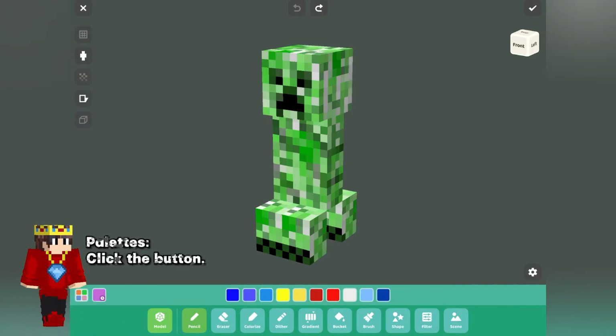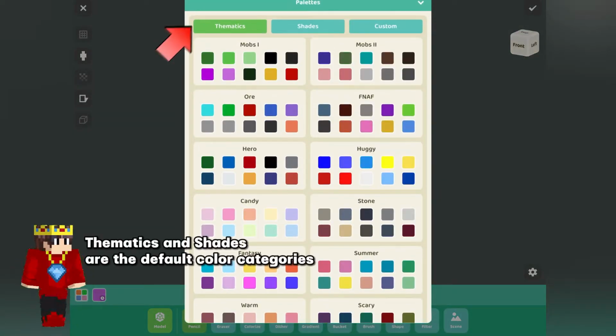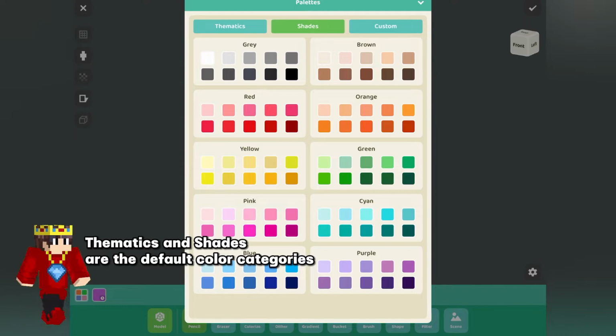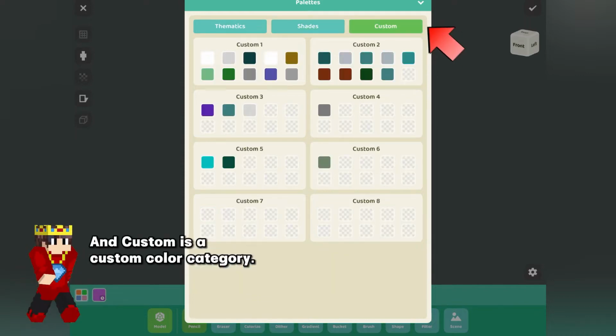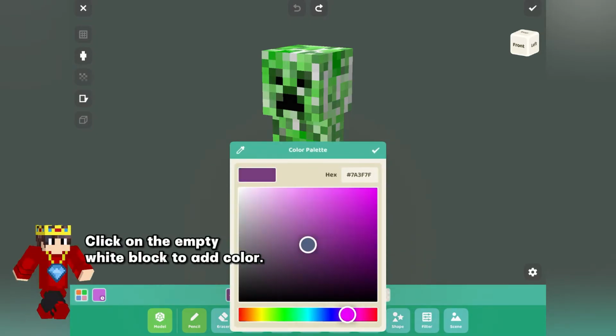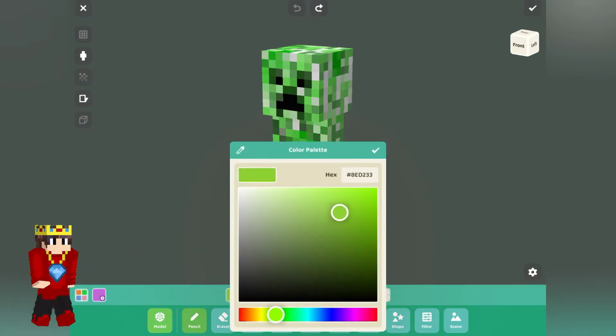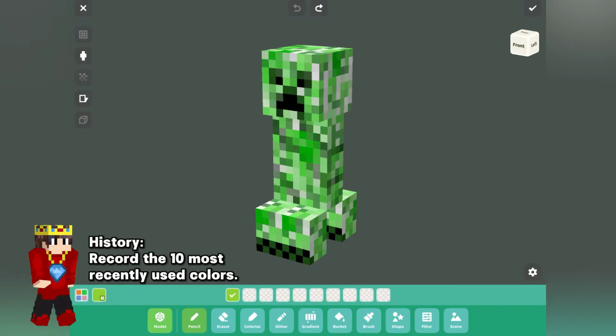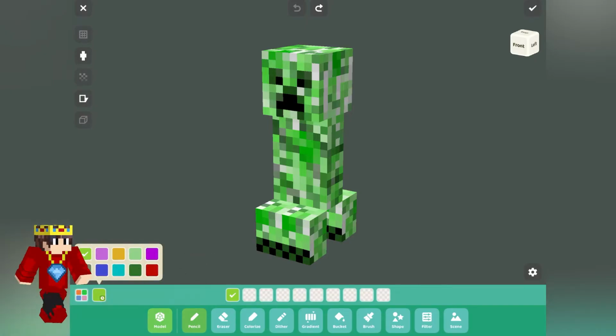Palettes, click the button. Thematics and shades are the default color categories, and custom is a custom color category. Click on the empty white block to add color. History, record the 10 most recently used colors.